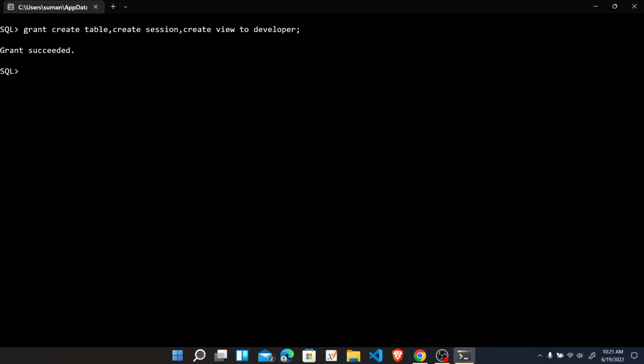We can also grant some object privileges to the role developer as discussed earlier. Then assign the users to that particular role, such as grant developer to Suman Das, semicolon, press enter. Grant succeeded.